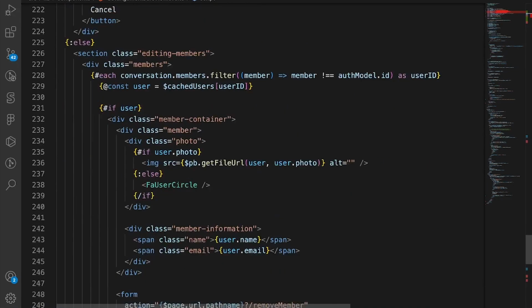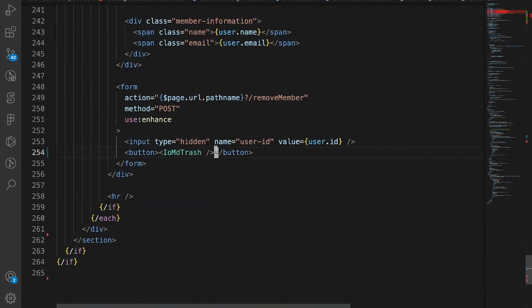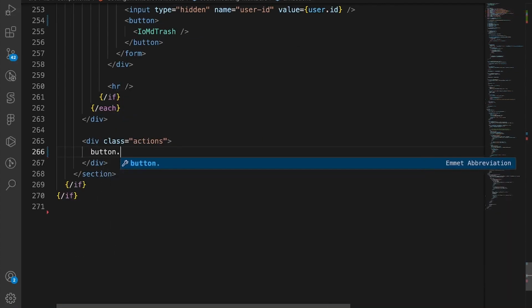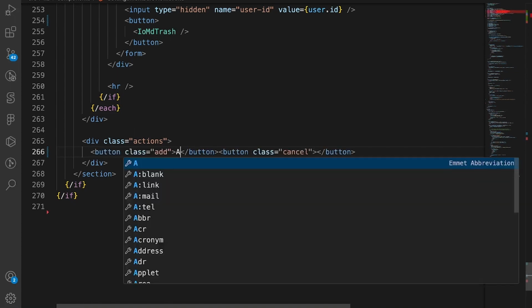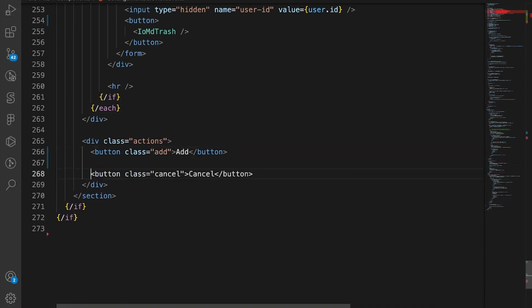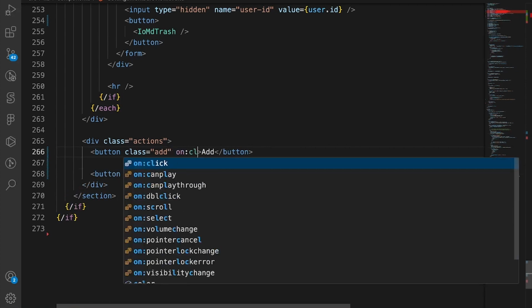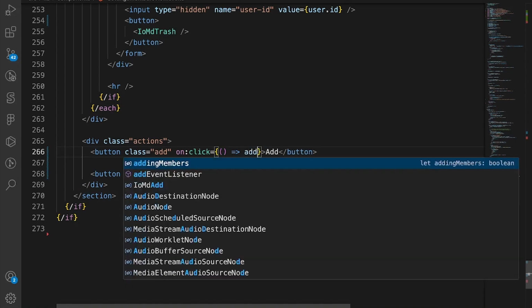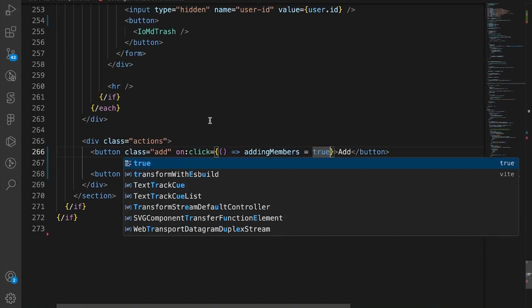So then let's go back down, and here we could just expand this button. So then below this div right here, we create another div with the class of actions. There's going to be two buttons, a button with the class of add and also a button with the class of cancel. And we're going to say add and cancel for them respectively. And on click on the add button, we're just going to say adding members is equal to true.